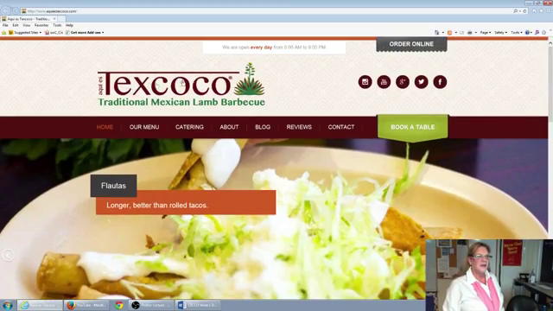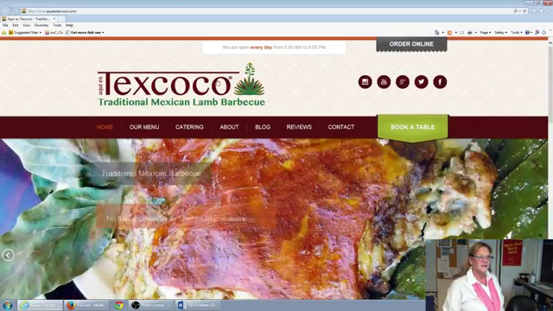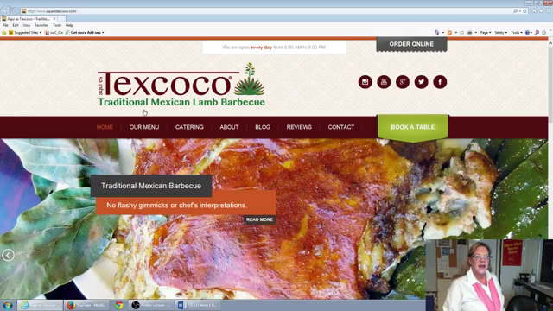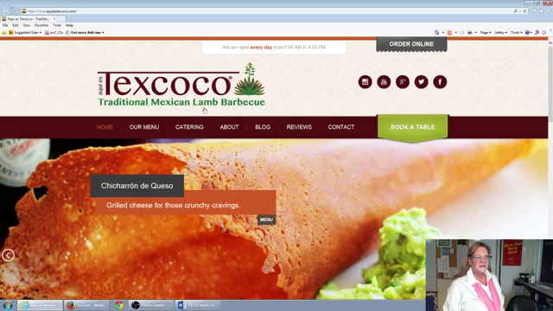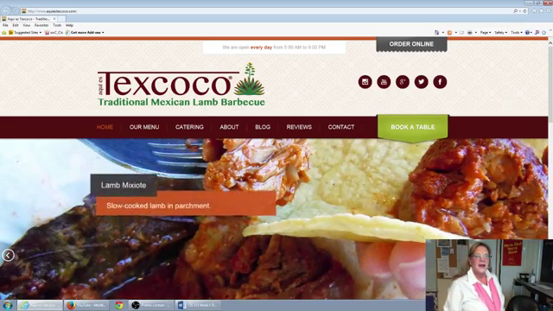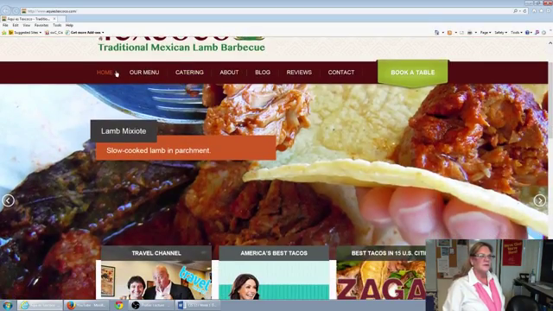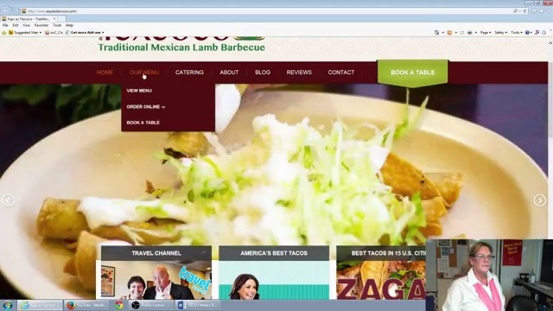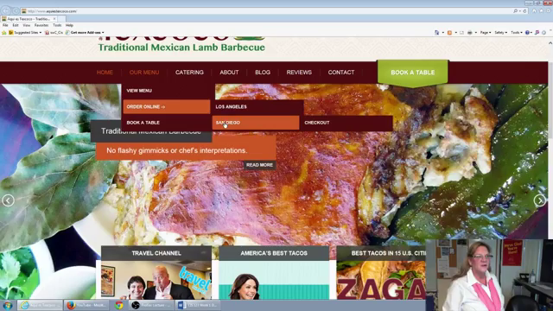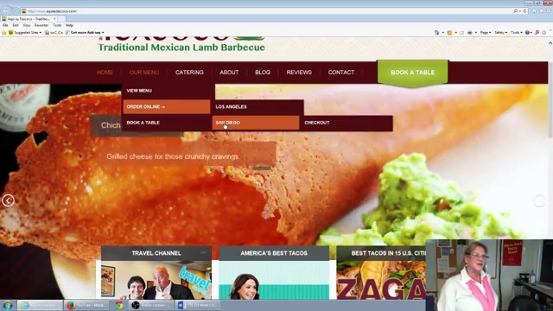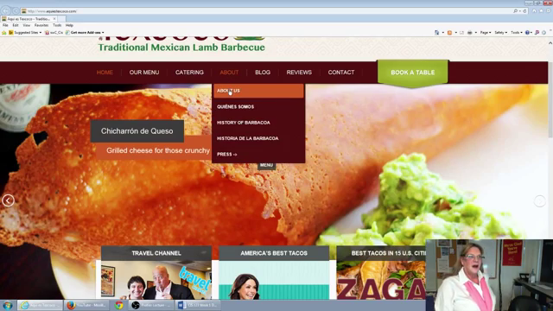Notice, what do they have? Cis Texcoco. This is their tagline. Traditional Mexican lamb barbecue. Okay. And here's their menu. Home, menu. Notice there are drop downs. You can go to Los Angeles or San Diego. I had no idea you could order online, but that'd be fun. We should do it someday. Their tacos are great. About us.